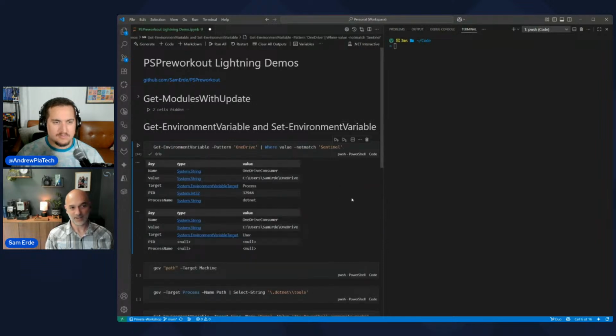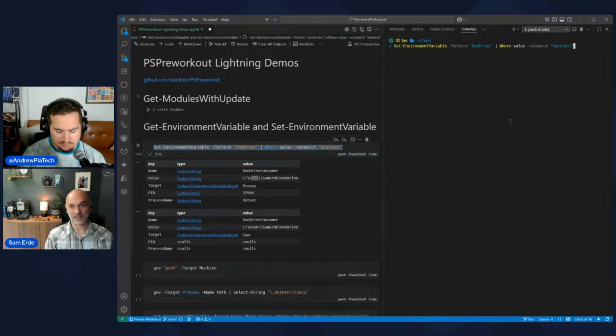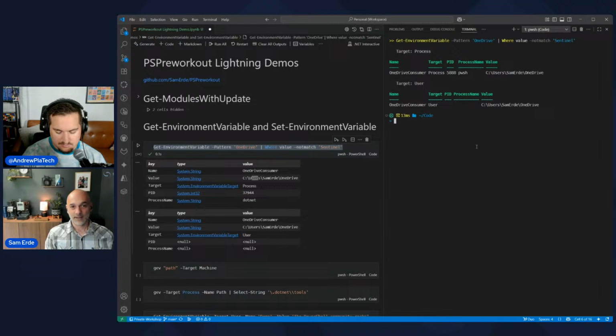Side note, working in a polyglot notebook here, and it's really interesting. It gives you very different outputs when you get objects in a polyglot notebook. And I don't actually mind. It's kind of neat how it does that. But to see what it looks like in the actual terminal, I'll just paste that in there. So here I can see the name of the variable, what target it's in, and if it's in a process target, you see the process ID and name, and then the value.